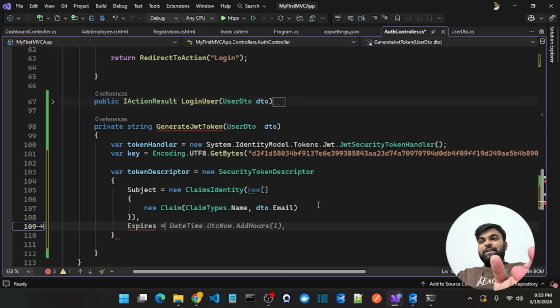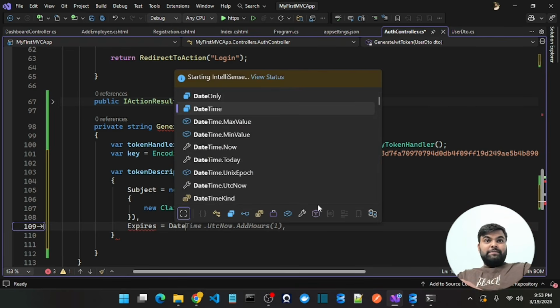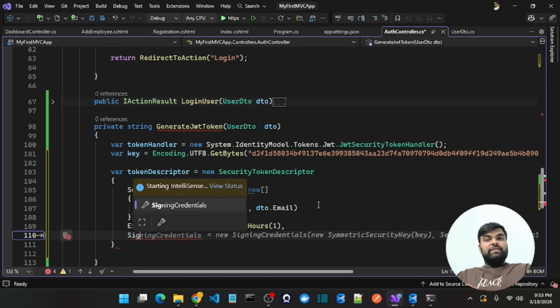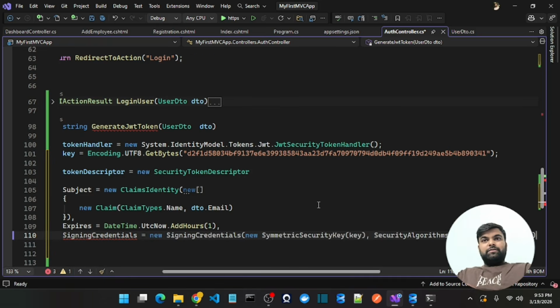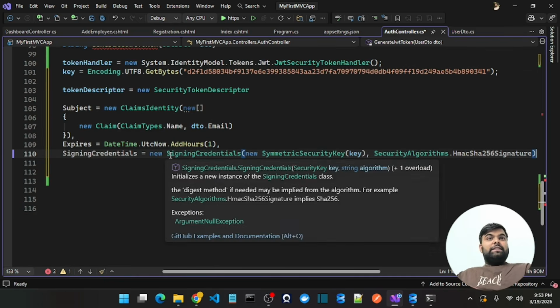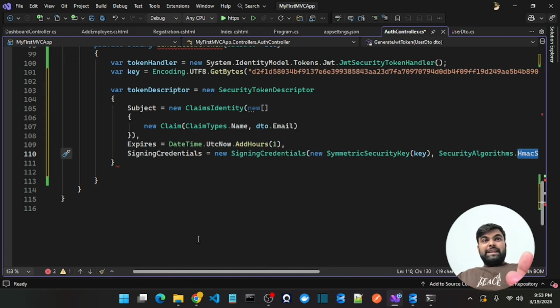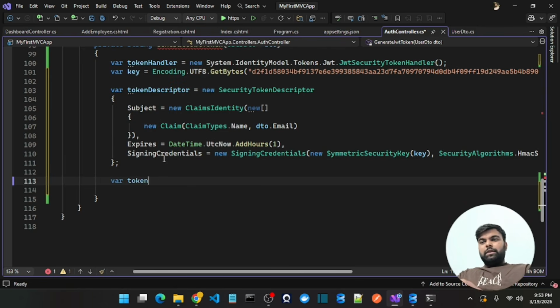Now it's time to add the expiration time of your token, like how much time your token will be valid. Then signing credentials as well. In the signing credentials we will add which algorithm you want to use. The HMAC SHA-256 signature algorithm is what we are actually using there. After successfully doing all these things, we will create the token here.